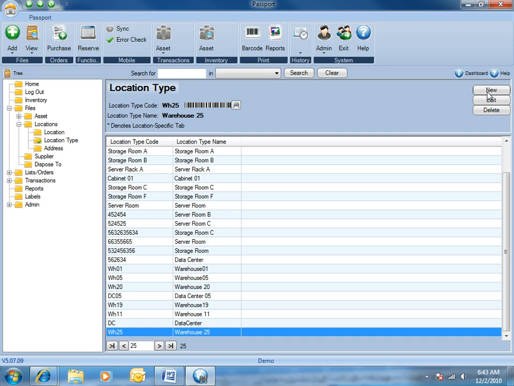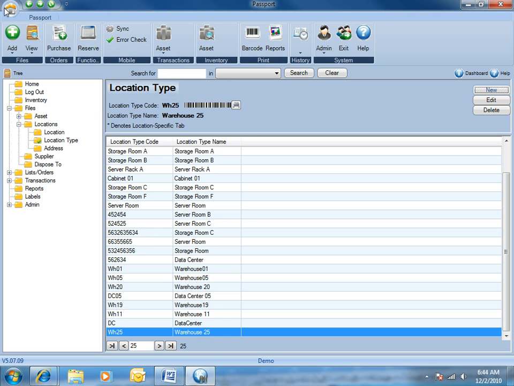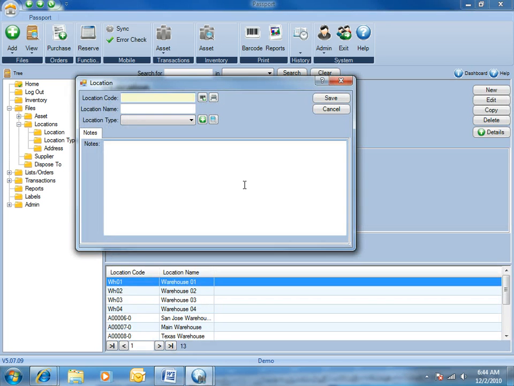To add additional locations or location types, just click New, type in the location type and the name, and then click Save. Finally, you can also start by populating all of your locations by just coming to this location menu. Again, for the location code, you can either train the barcode generator to provide sequential barcodes, or you can use something like the abbreviated method shown earlier.